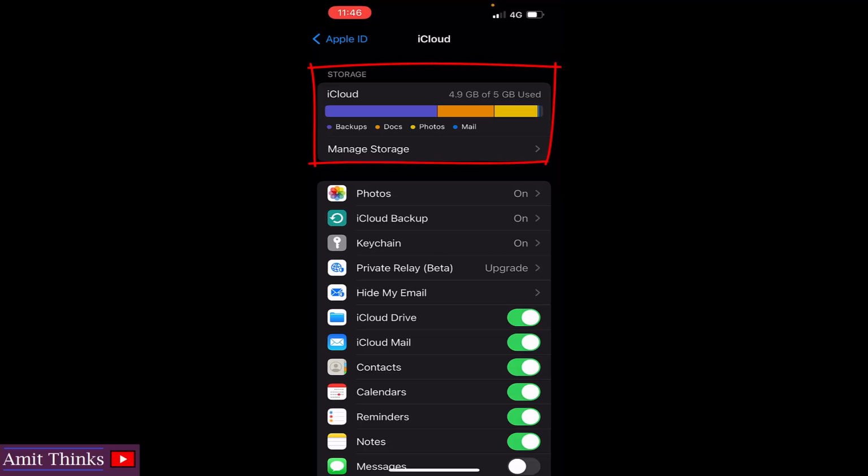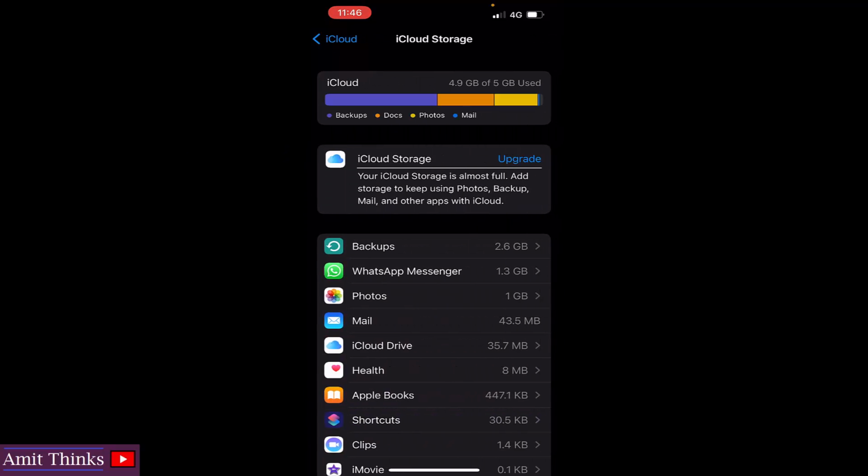So we have reached here. You can see your current storage here. Since we need to upgrade it, I'll click on Manage Storage. Here you can see it is giving me an option to upgrade my iCloud storage. To upgrade my iCloud storage, click on Upgrade.